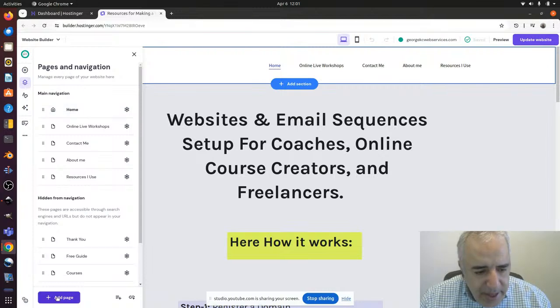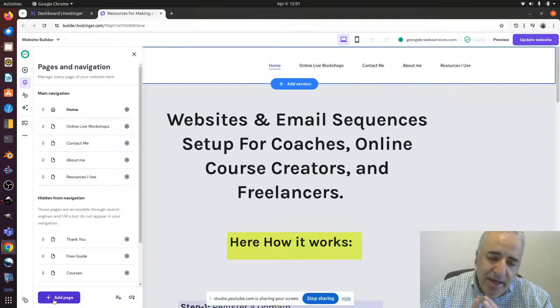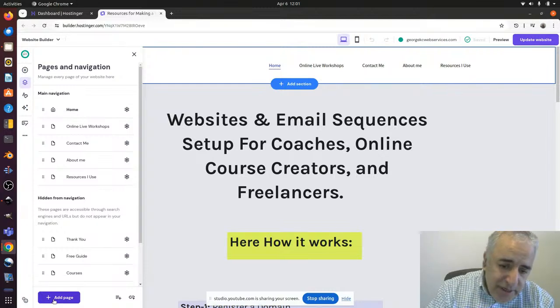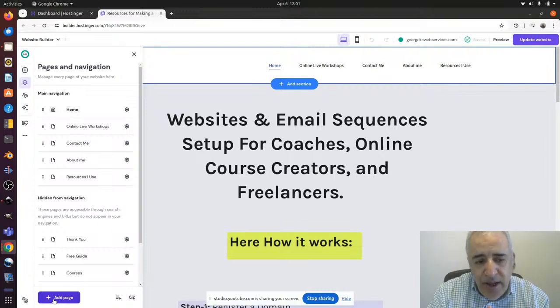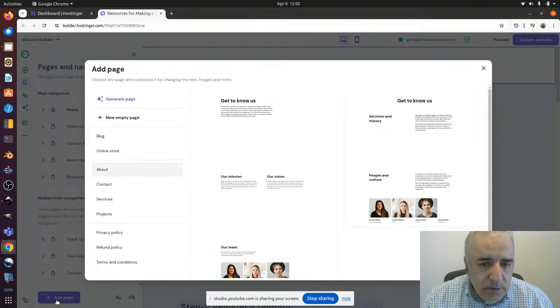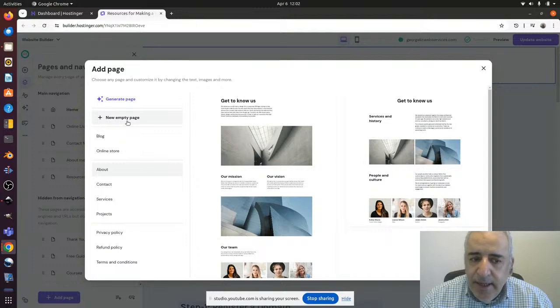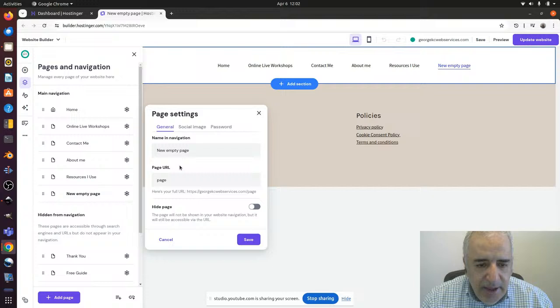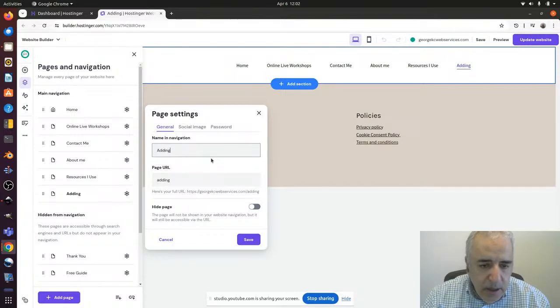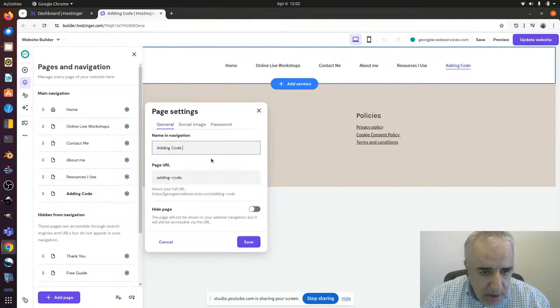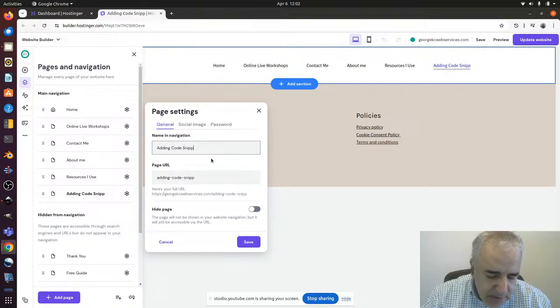While I'm doing that, I'm going to show you how I use the website builder. That will help you too. You can get some information about using hPanel and how I'm going to be adding the code snippet. So add page. I'm going to use an empty page, new empty page. And I'm going to give it this name here, adding code snippet.